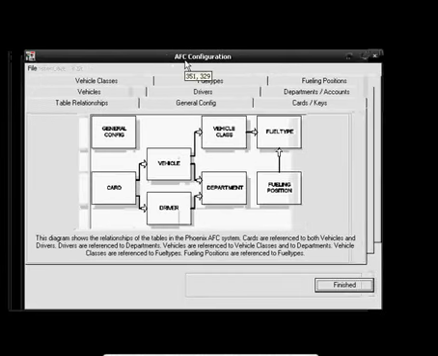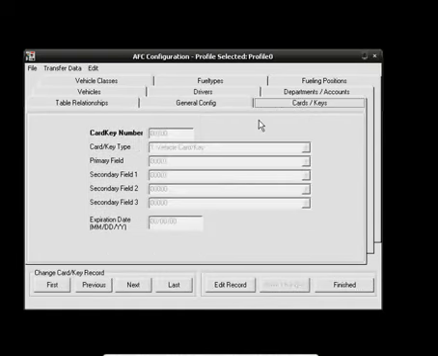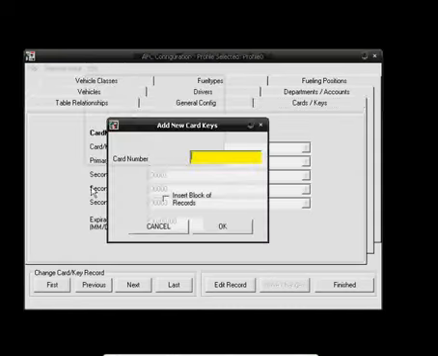Once you've opened up the AFC configuration portion, you can then click on the Cards Keys tab. This is where you can go to add a new card or key to the system. What you'll need to do is go to the Edit menu and insert New Record.